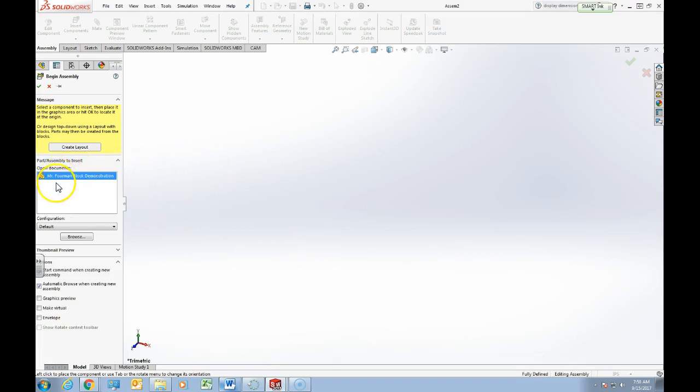Alright, so Mr. Foreman block demonstration you'll see is already showing up here in this part assembly to insert. Notice there's this little button here that looks like a push pin. If it's grayed out, we're going to want to click on that first and say keep visible. I'll show you what that does in a second, but we want to keep that there, pin that.